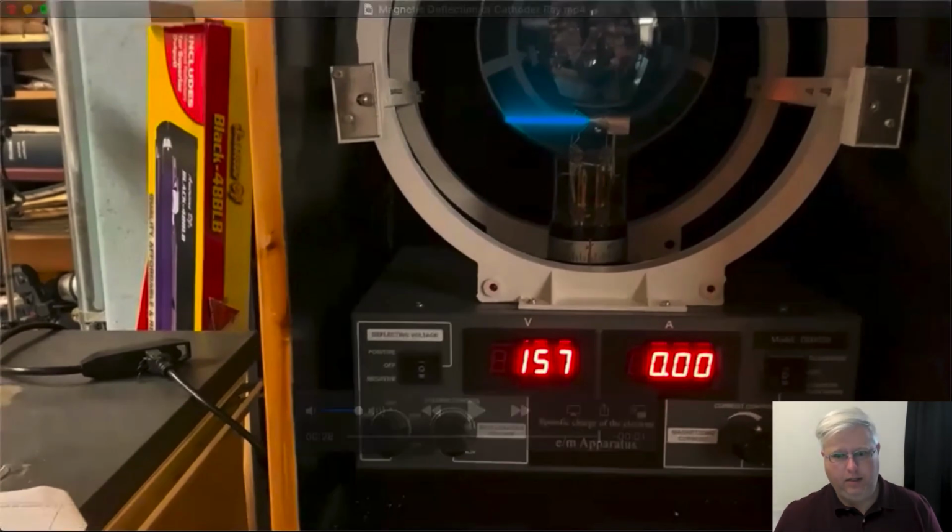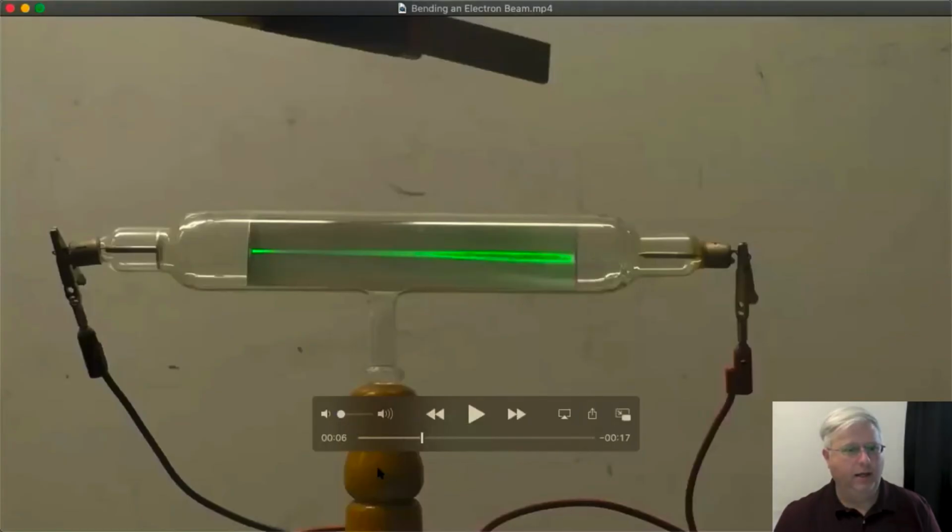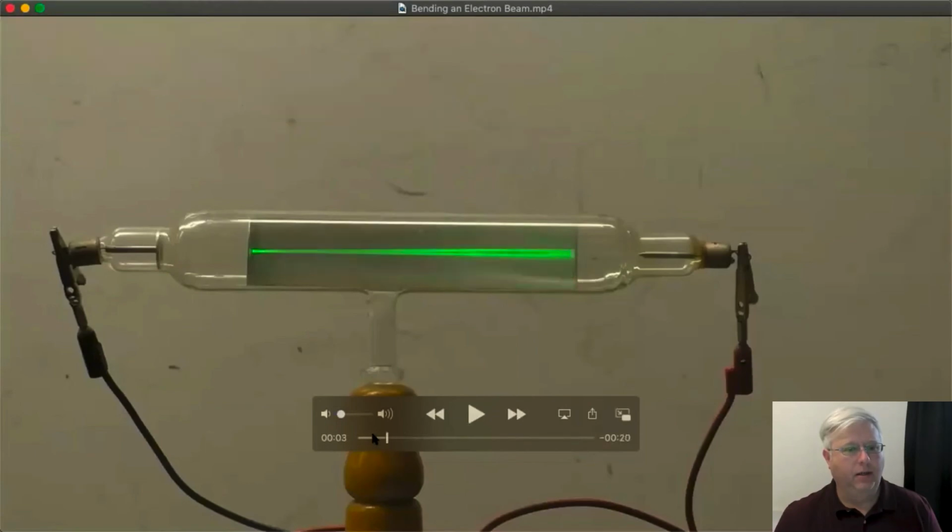And I'll show you here, there's another cathode ray tube that I have here, and you'll see it's a green beam. This electron beam is being shot from left to right. It's essentially the same sort of thing, except it's a different shaped tube.